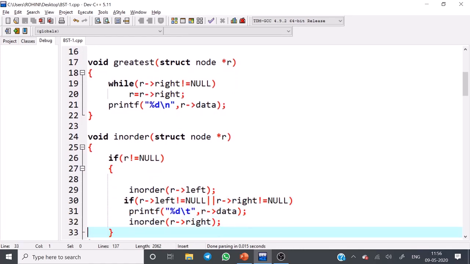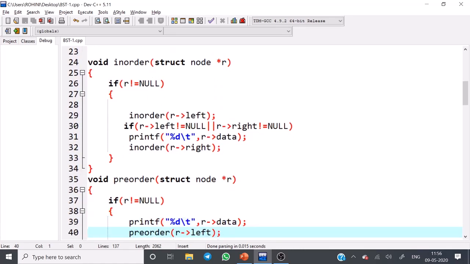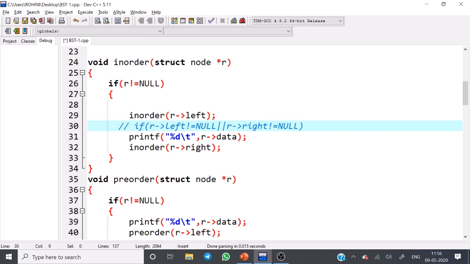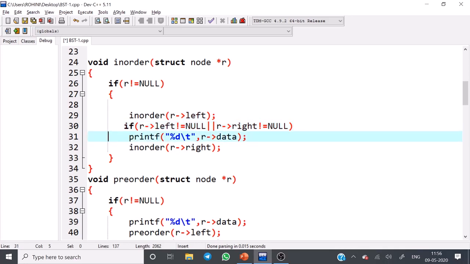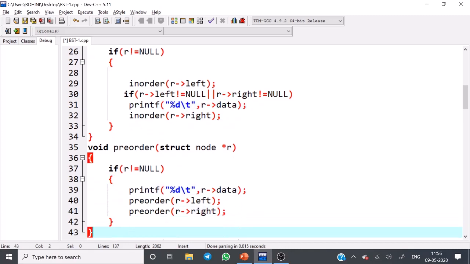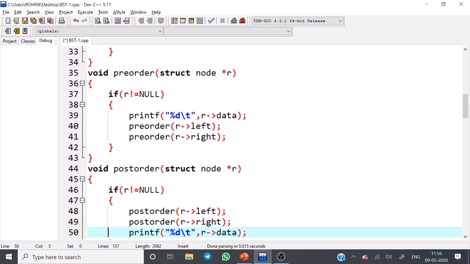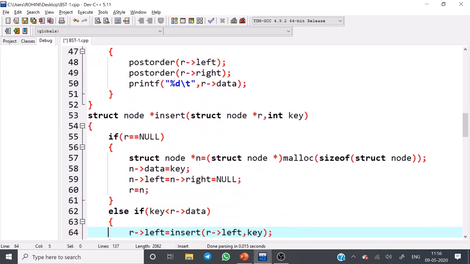Then in-order traversal. In in-order traversal, I just print the internal node by using this condition. If it is disabled, it is equivalent to in-order traversal. If it is enabled, it just prints the internal nodes. An internal node is any node which has a left child, a right child, or both. Here in the in-order traversal, I apply the condition. Pre-order traversal and post-order traversal we all discussed already.